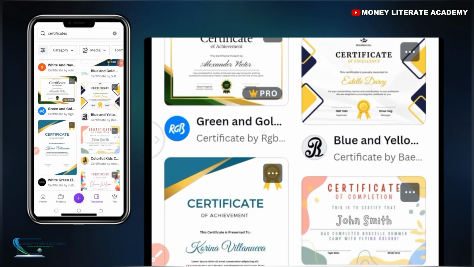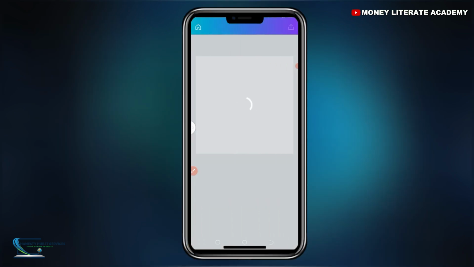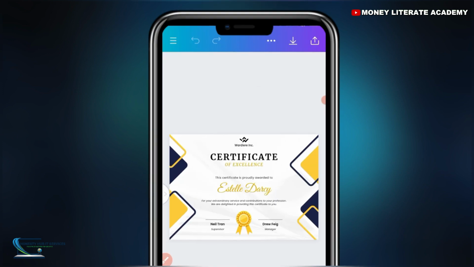If you see the certificate you are interested in, just click on it and wait for it to load. So this is the certificate we are going to edit. All you need to do is edit this place. On top you see the template logo. All you need to do is click on the logo, and if you like, you can delete it. We have the delete button here, so just delete it.